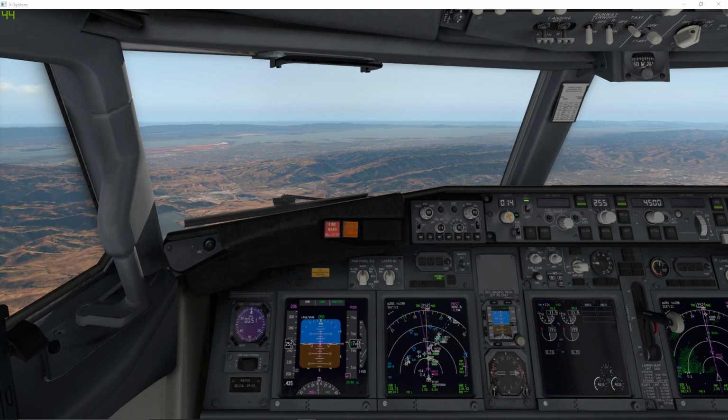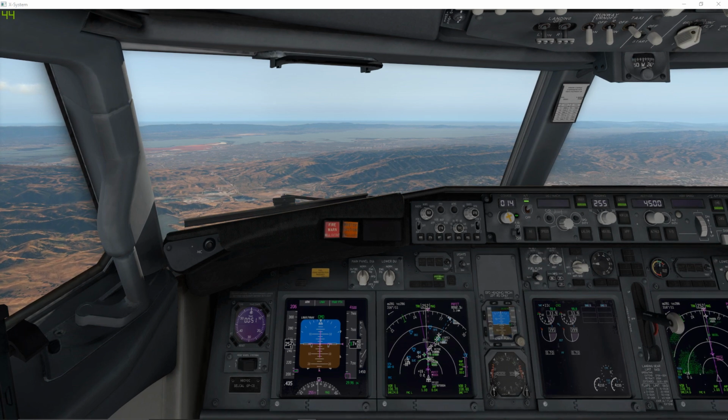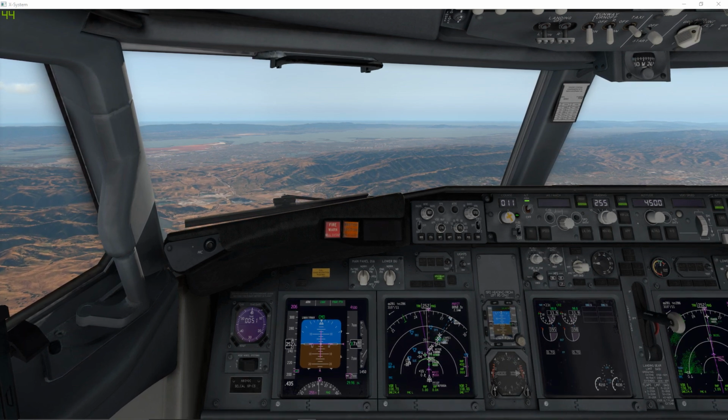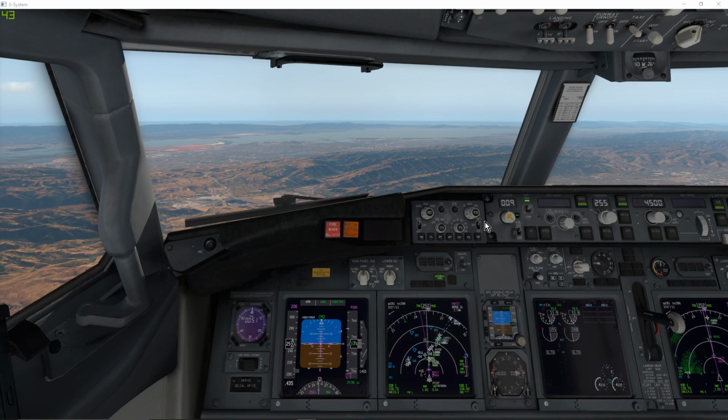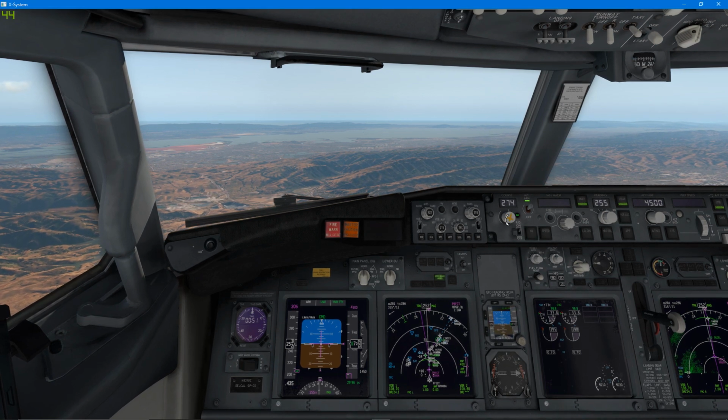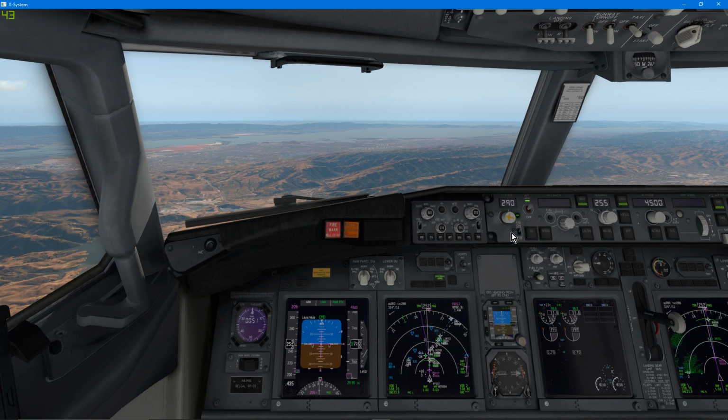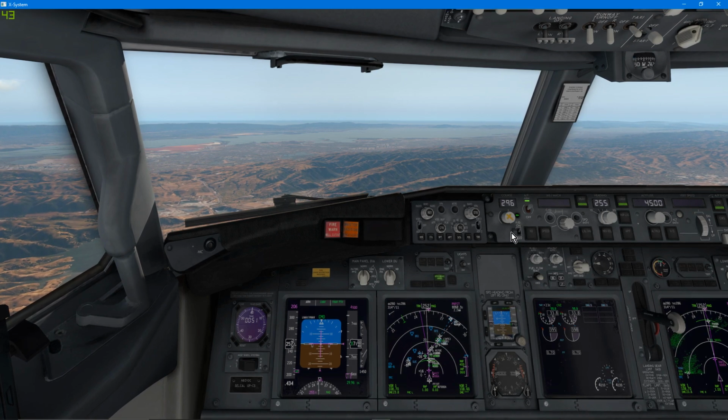Alright, so our localizer is going to be course 296. So go ahead and put that in there, even though it's going to be a visual, so we really won't need it. Just use it as a secondary.